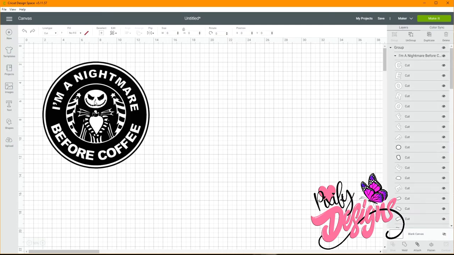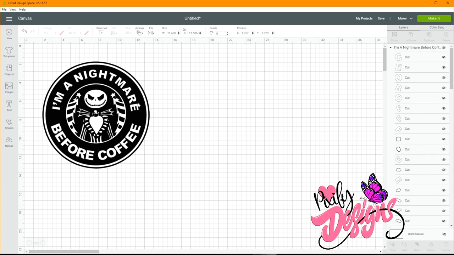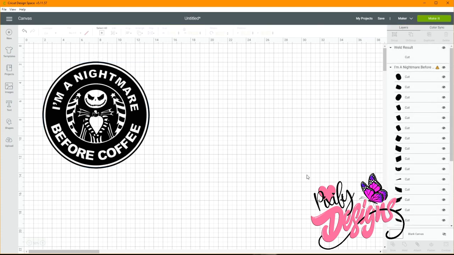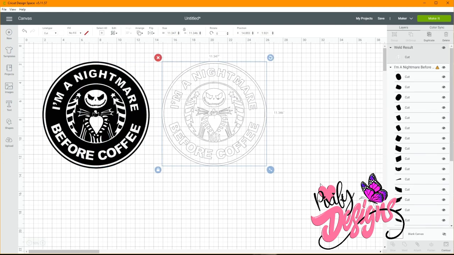Okay, so to stop that from happening, I'm going to click on the image. Go over here to the right, click on ungroup, click it once, let it ungroup, click on your image again, and then click weld. And there you see it welded. So you can take your image, and look at this, and there you go.